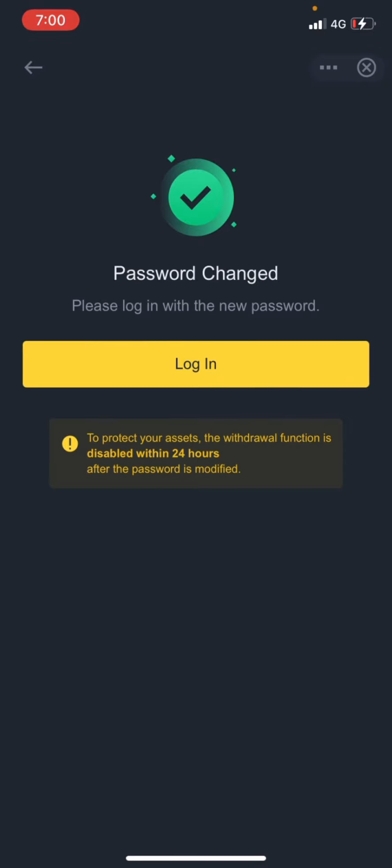So that was the process of recovering your Binance account if you forgot your password.